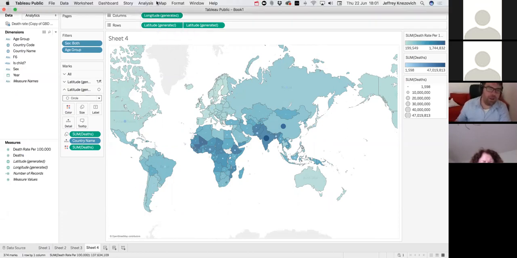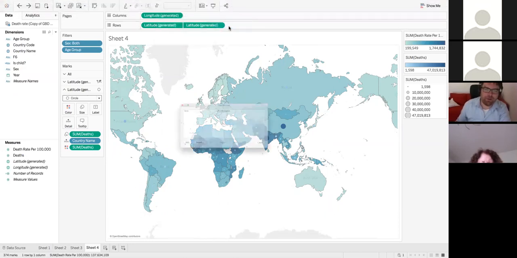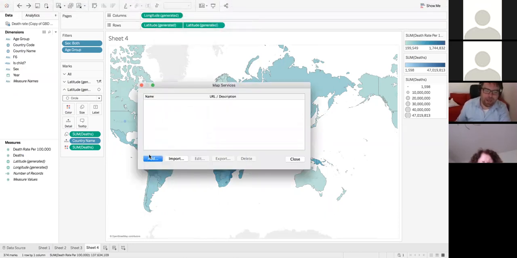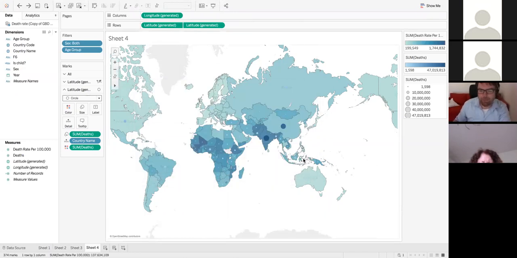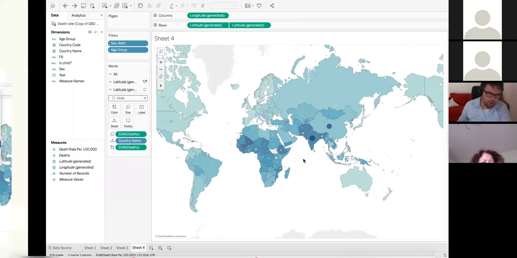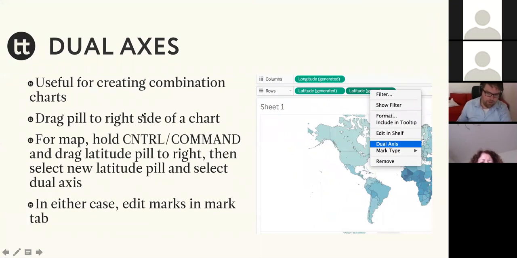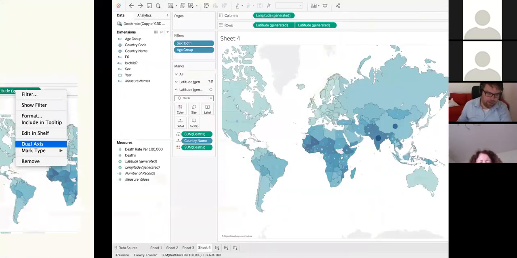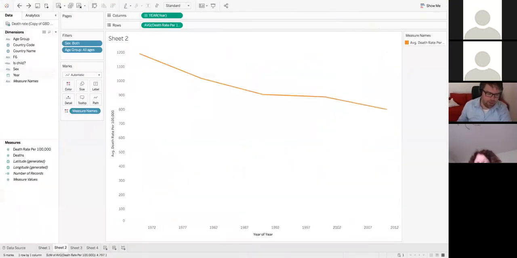One other fun thing with this is that for the background maps, there's actually a bunch of map services. So you can add things from places like Mapbox, and so you can create different looks and feels for your different maps. I don't have something ready to show you there, but that might be interesting. So that was the dual axis. We did the dual axis in a similar way in one of these.